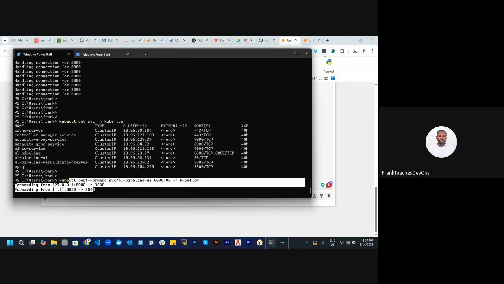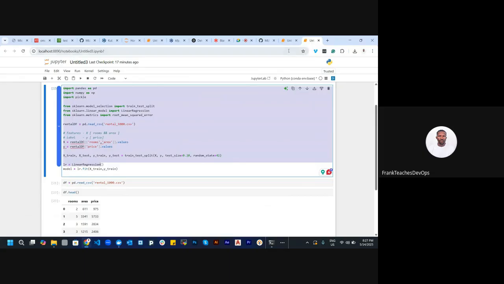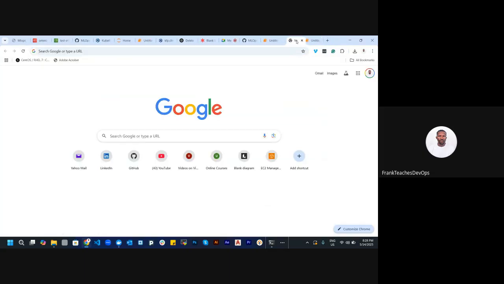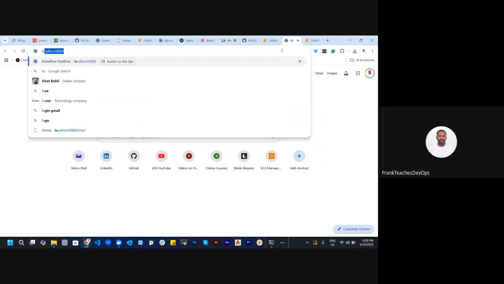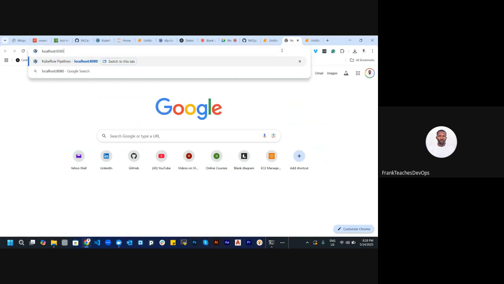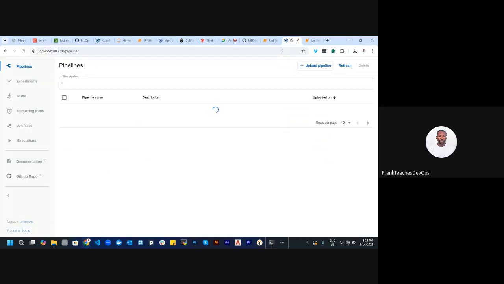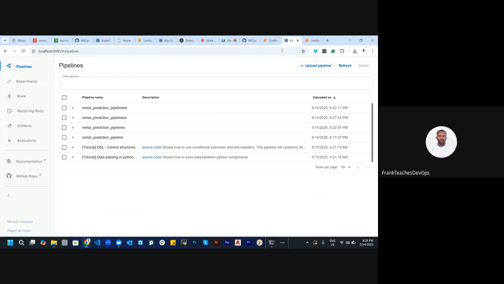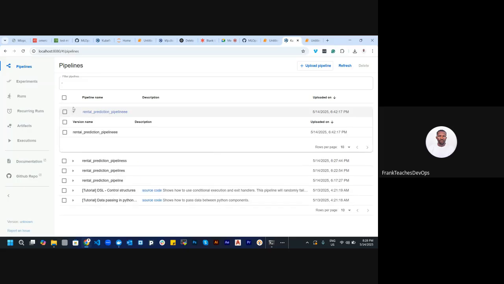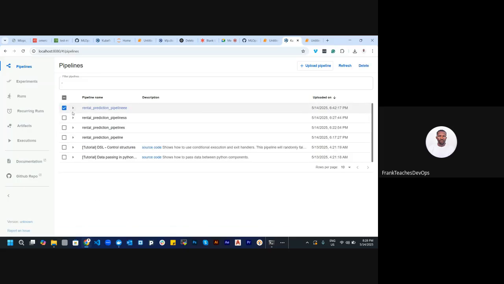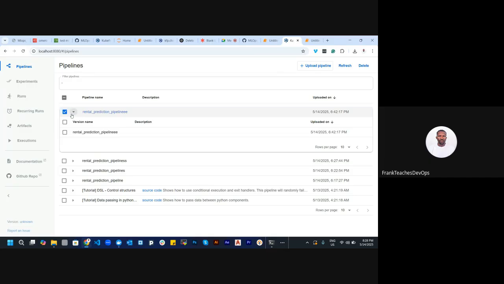I'll go to my browser, and I'll type localhost:8080 and hit enter. Once I do this, I have my Kubeflow pipeline. I had this earlier. I should have deleted it to clear up the system, but that's okay. Let me do some cleanup. I will do it later.